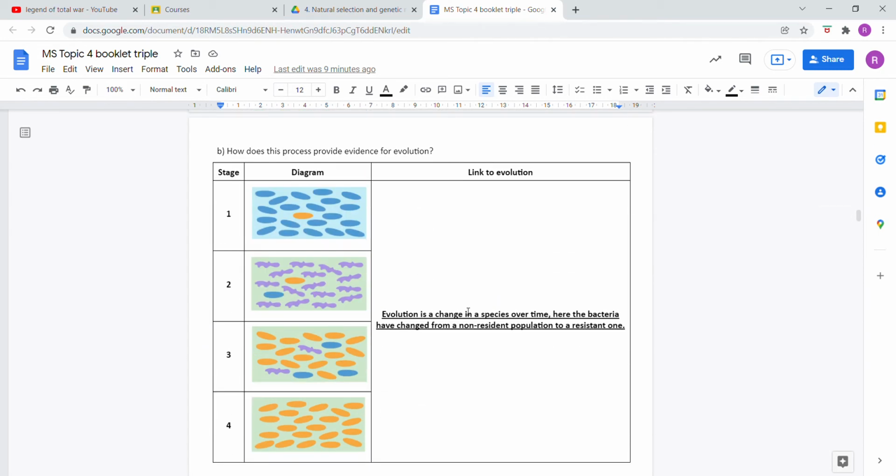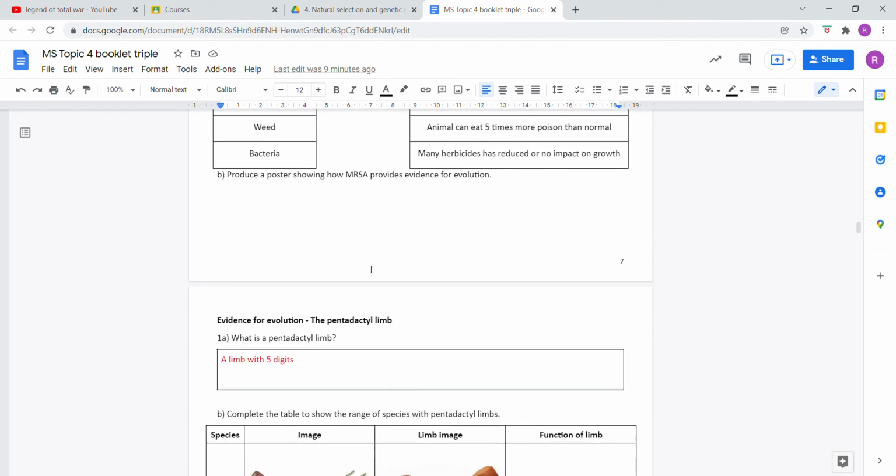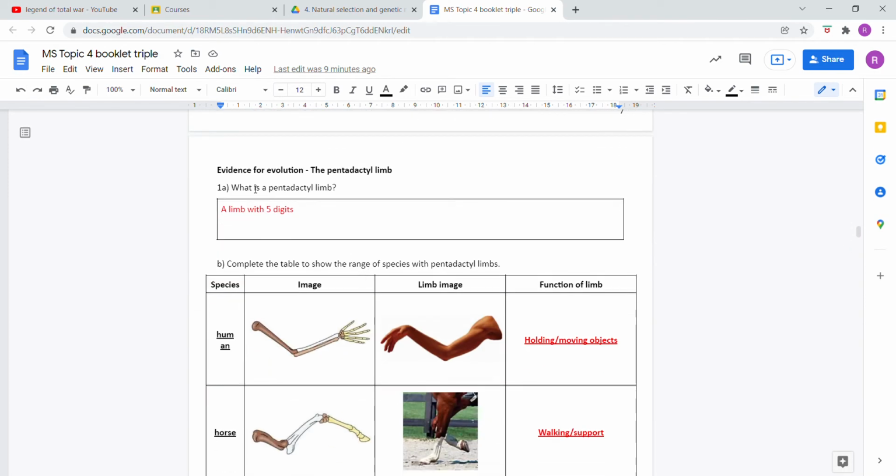It's simply evolution because the bacteria are doing something at the end that they couldn't do at the start. So the species has changed. I'm not too worried about this one or this one. So this is the first one that's triple only. So if you're doing the combined, you don't need to worry about this.